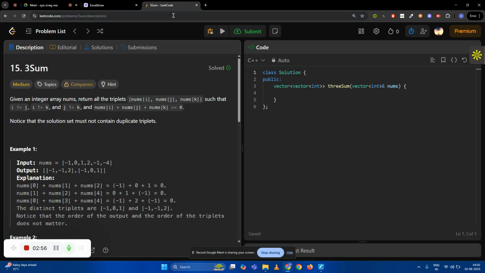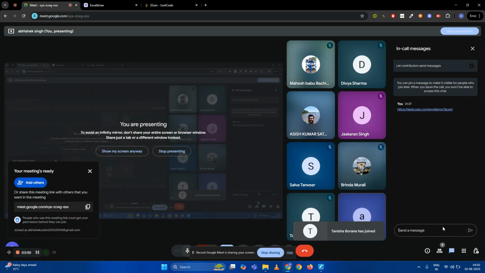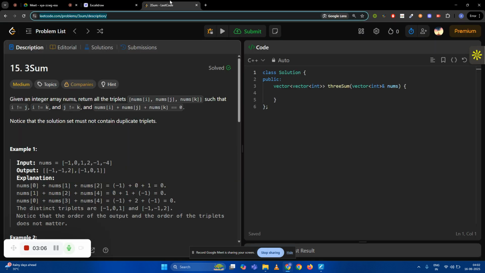Those who have recently joined the class, I'm sharing the problem link again in the chat. Try solving this problem, thinking about this, and I'm going to discuss it at 9:44.